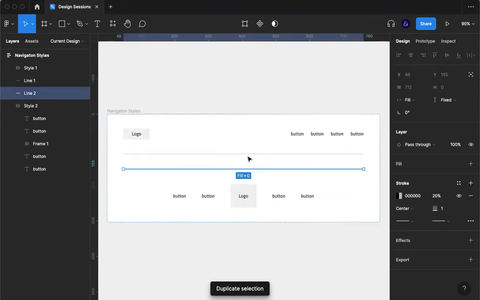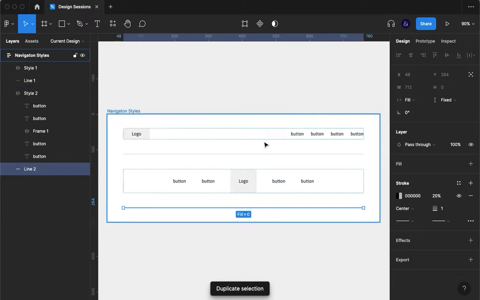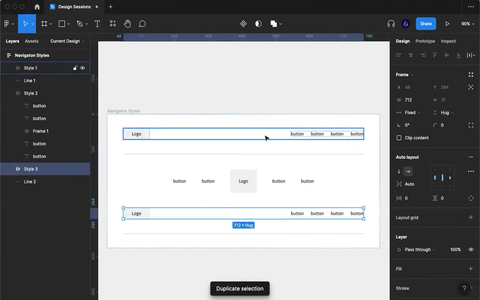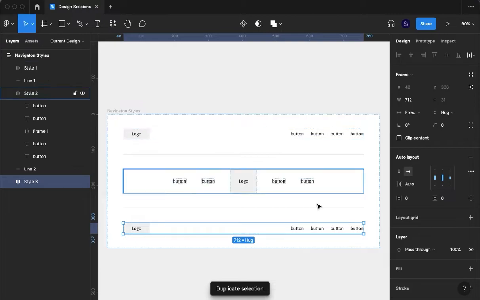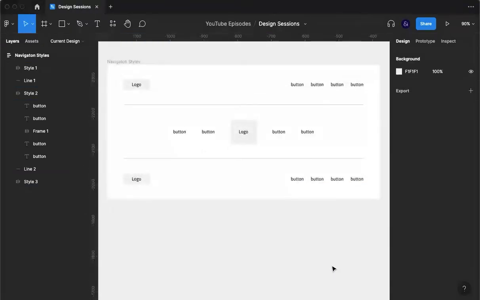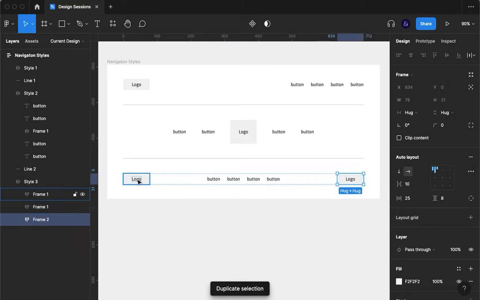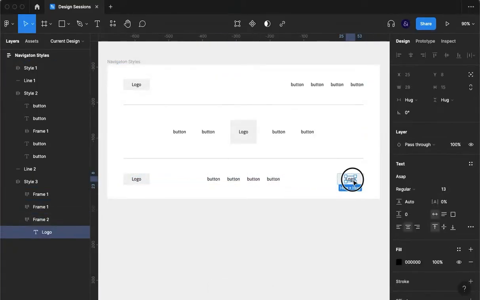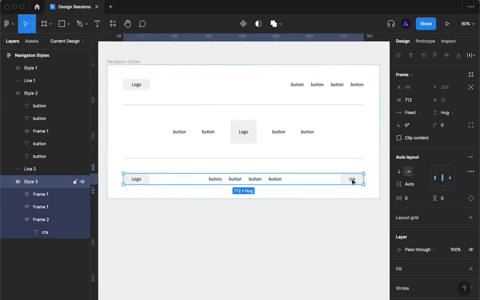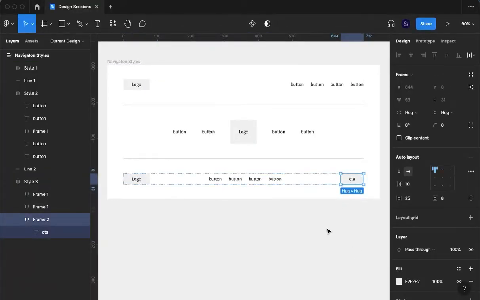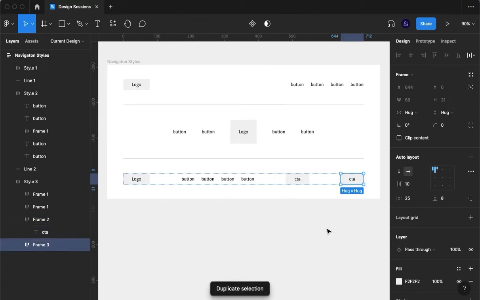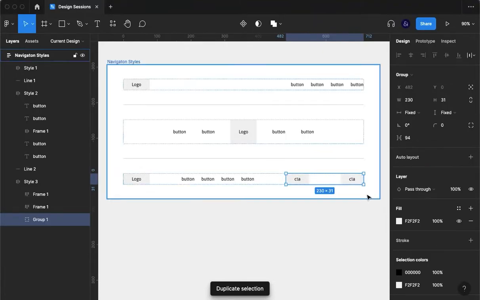So I'm going to duplicate our line. Let's go on to navigation style number 3. I'm going to take this first one, and what we're going to do is duplicate our logo. I'm going to put it on the other side, and I'm going to change it to CTA, and I'm going to put another call to action in there, and I'm going to group those.